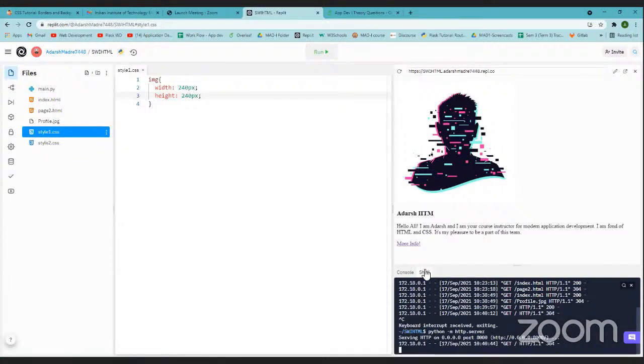Sir, what's the command to kill it? Control C. Okay, sir. Please check in index whether we linked this in style CSS. Yeah, sure.